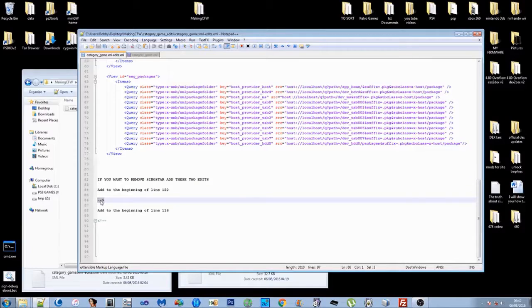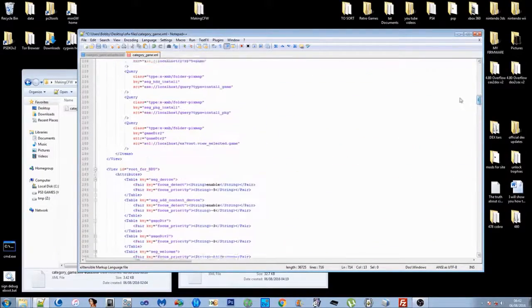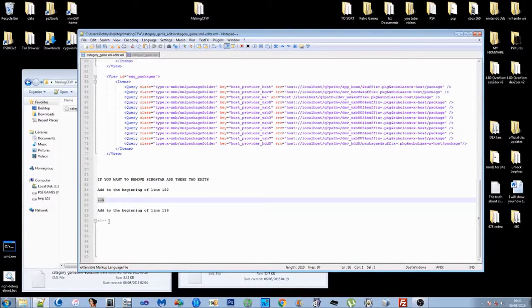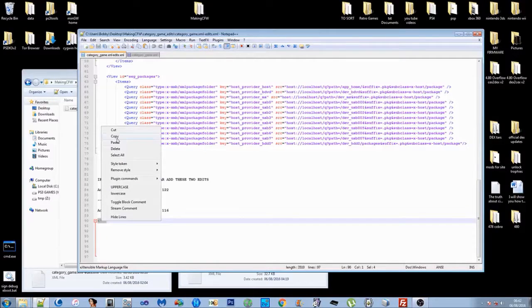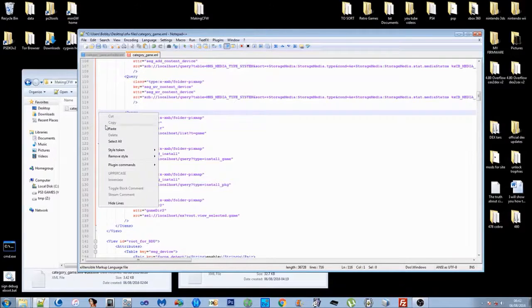So you'll copy this first edit into the beginning of line 122. So if you go back up until you hit 122, there's line 122, and then we'll paste that into there. Then come back into the game edits, and this first section will go into line 116 at the beginning. So there, and you'll see it go green.